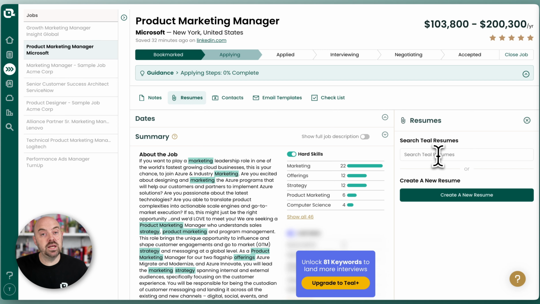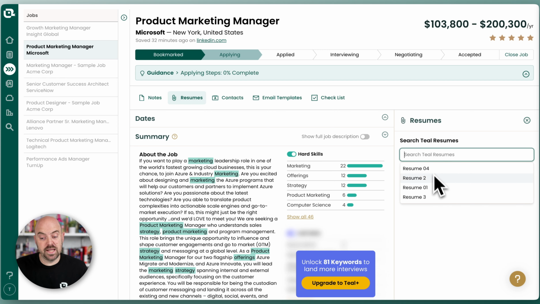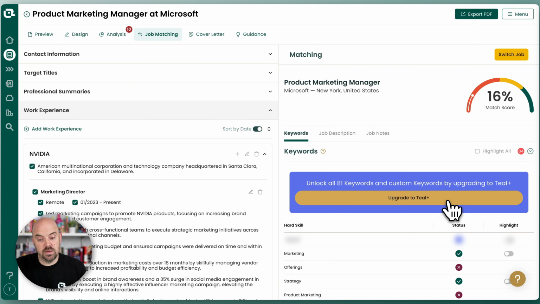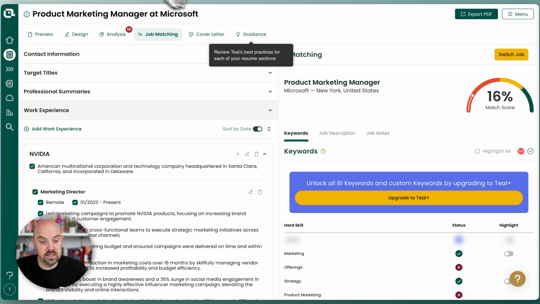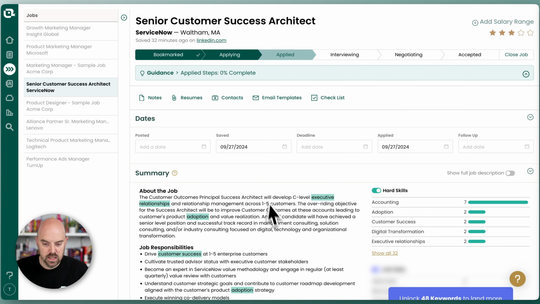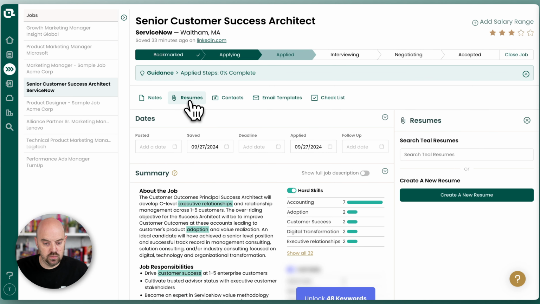Resumes, you can make a resume right from here. So you can either attach one of your existing resumes in your resume builder, or you can create a new resume right from here. And what that would do is launch a new resume in the resume builder with that job already attached. So it's a quick way to make tailored resumes in the job tracker. Let's go back over there. And so that is resumes.